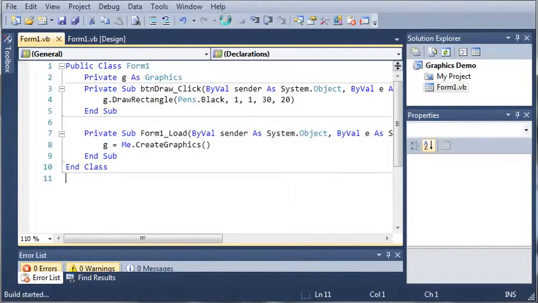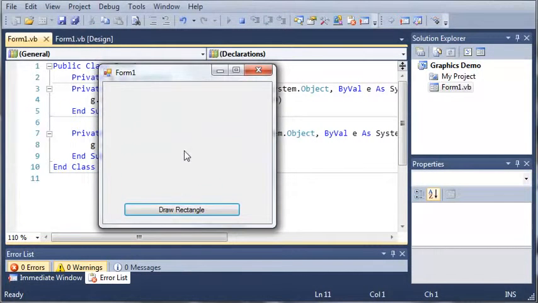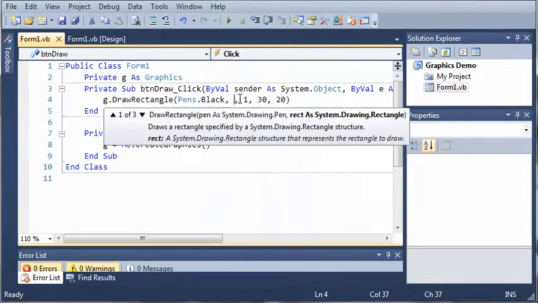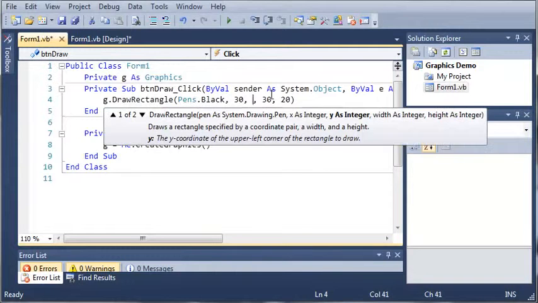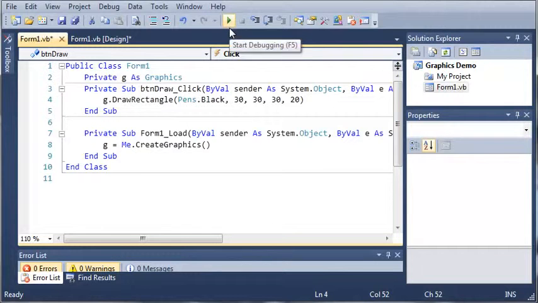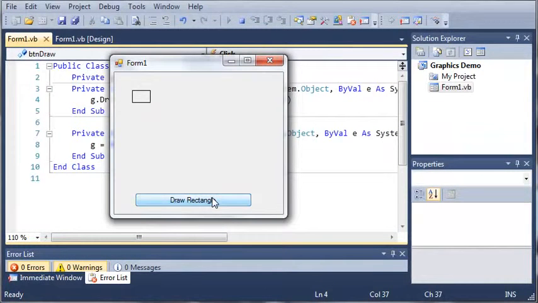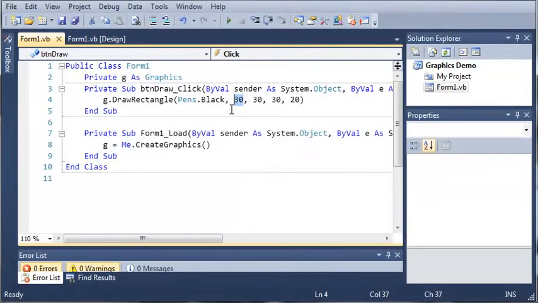Go ahead and run this, and you can see when we click draw rectangle, it draws a rectangle right here in our form. Let's move that away from the top left corner so you can see it a little better. We'll do it 30 pixels across and 30 pixels down. Run this, and when we click draw rectangle, you can see that it draws the rectangle for us. Let's close out of that.